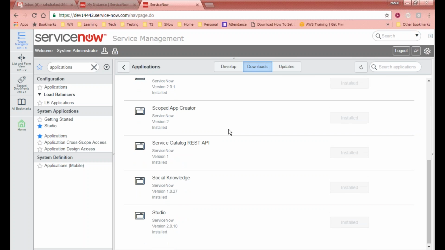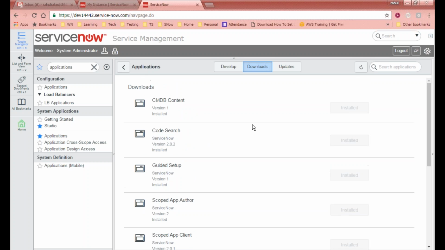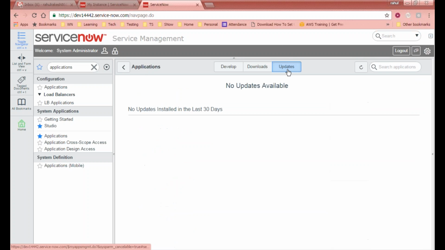Downloads shows all the applications downloaded by this instance, which came by default, meaning the applications provided by ServiceNow as examples to us. Those will be listed out here, right? So these are the installed applications we can see here: CMDB content, code search, etc. These are the applications which are installed.